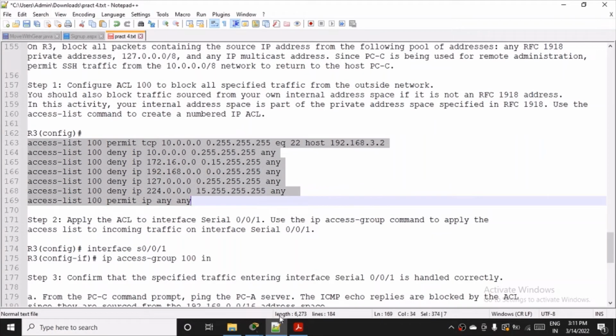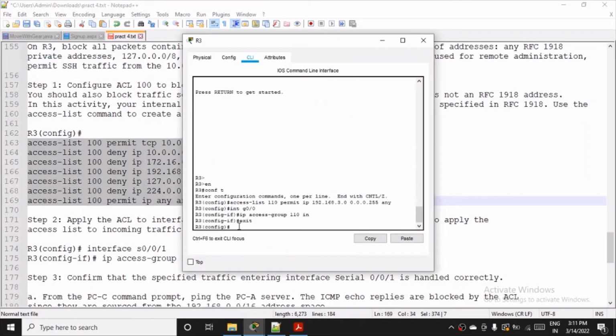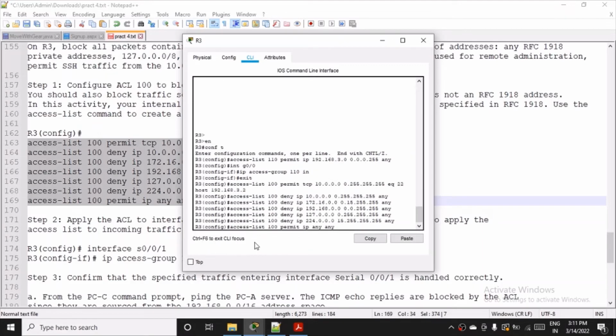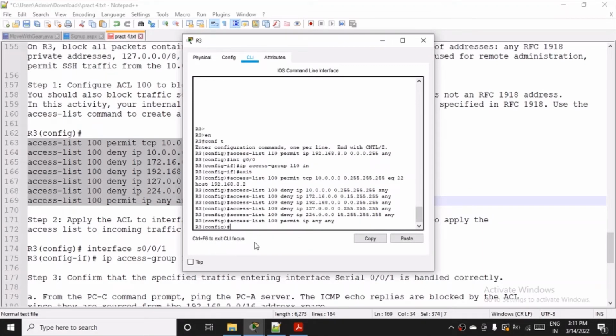Go to router R3. We are on R3 only, so right click and paste it and then enter. Okay, so we are done with this.